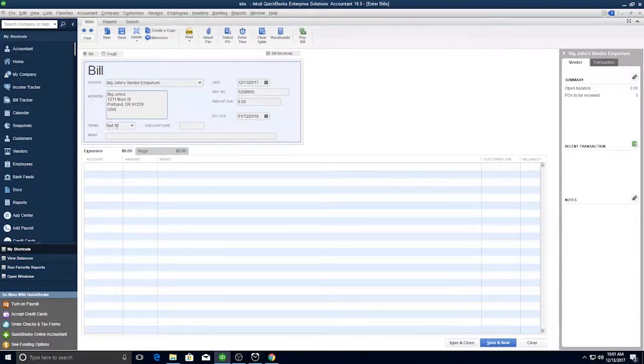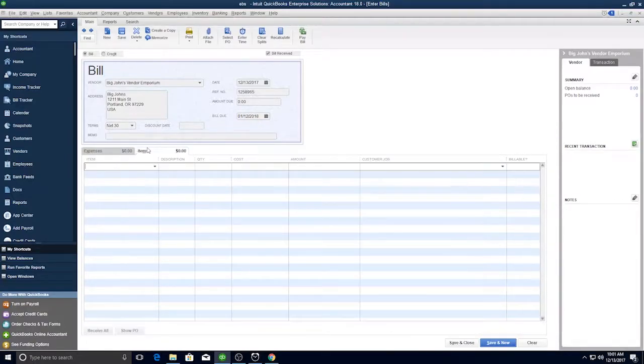This is exactly 30 days from today. So it's recognized our net 30 terms, and it's put in the bill due date accordingly. Then if we had a memo, we could put in any memo here. This is just something to track on the bill itself. And then we have our expenses and items.